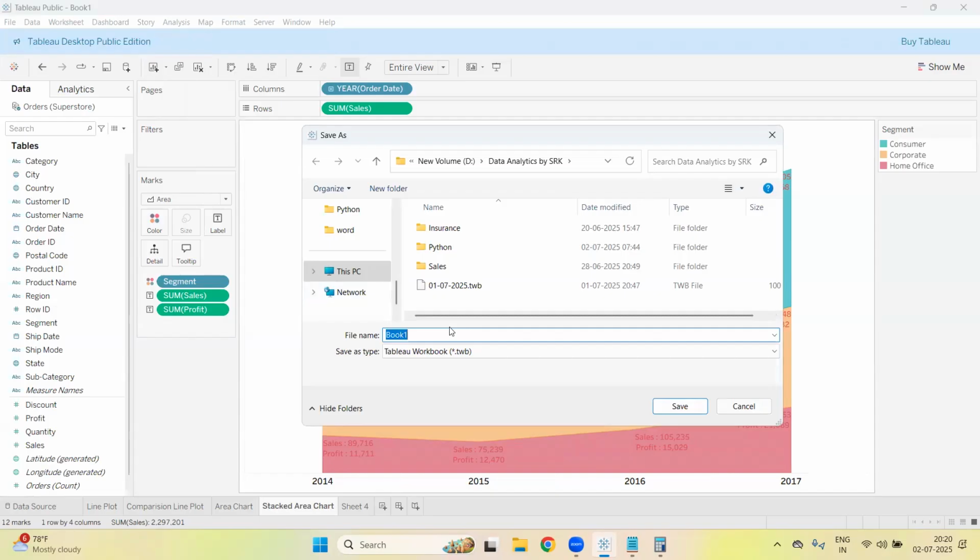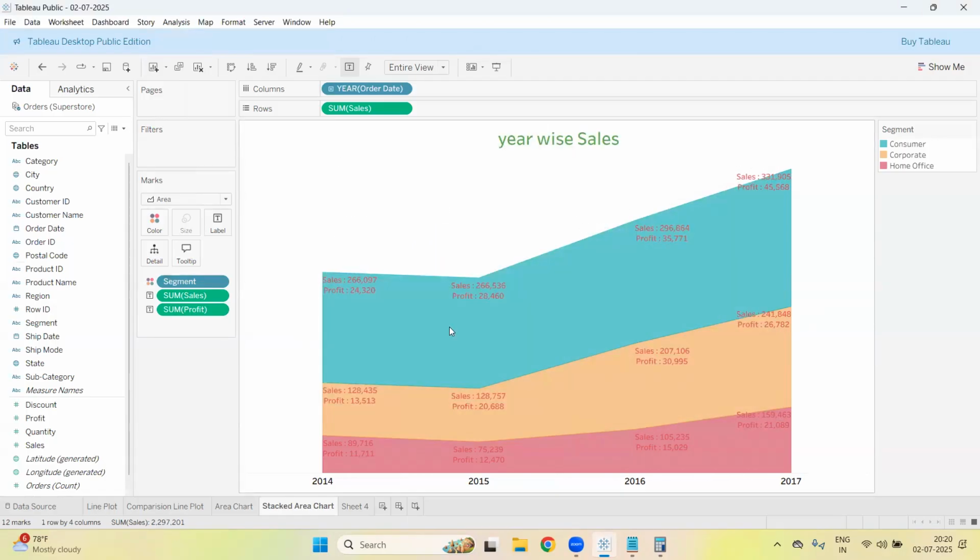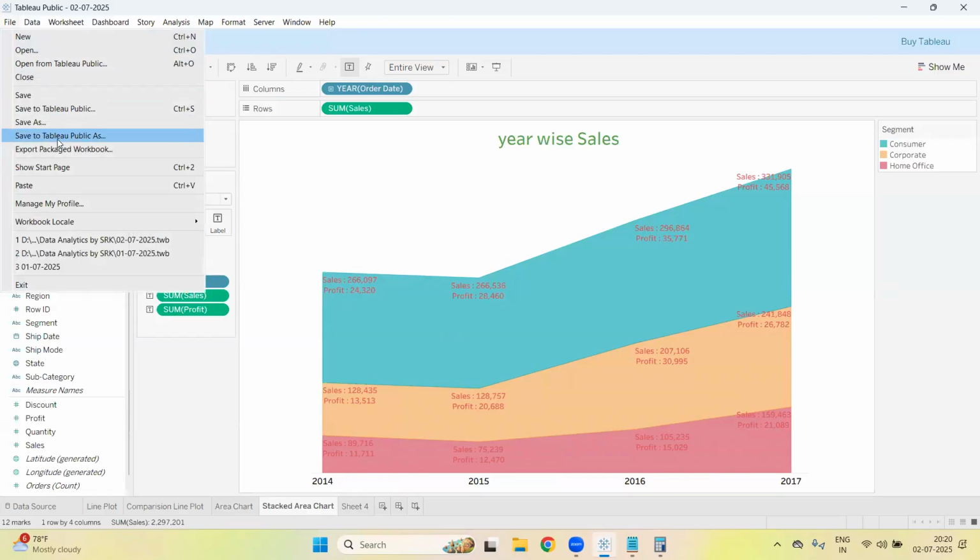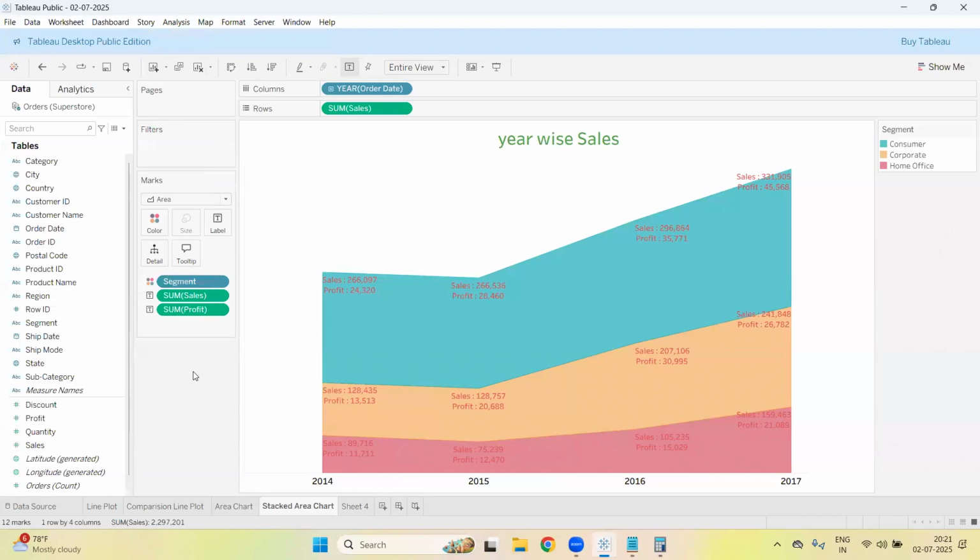So I'm going to save this one on my laptop as today's class 02/07/2025. Okay, simple like this. This will be saved on my personal laptop. If you want to share it with the public, then you are going to publish it. To publish it to the public, you choose Save to Tableau Public As, save it on Tableau Public, and share that link with the persons. Is that clear, everyone? Understood? Yes or no?